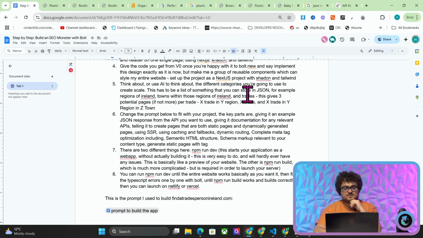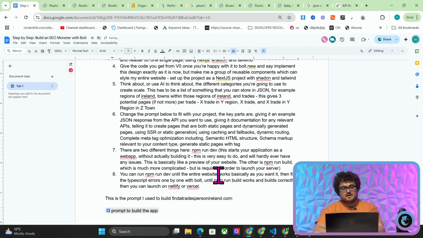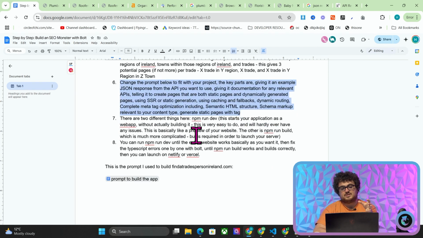Tell it to create pages that are both static and dynamically generated, pages using SSR or static generation, depending on what you want to do. Using caching and fallbacks, dynamic routing, complete meta tag optimization, including semantic HTML structure, schema markup relevant to your content type, and generate static pages with tags. You can actually just put this into ChatGPT or whatever and ask it to make this prompt fit your project. Okay, you don't actually have to understand what these words mean.